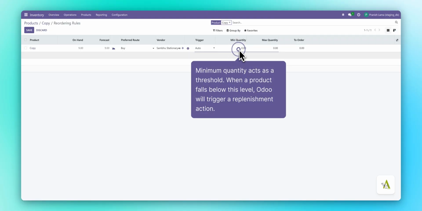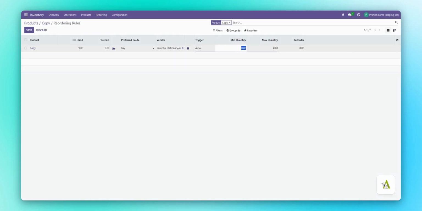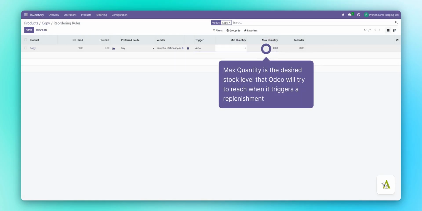Minimum quantity acts as a threshold. When a product falls below this level, Odoo will trigger a replenishment action. Max quantity is the desired stock level that Odoo will try to reach when it triggers a replenishment.